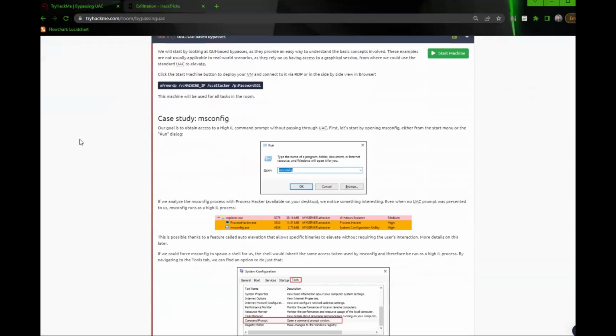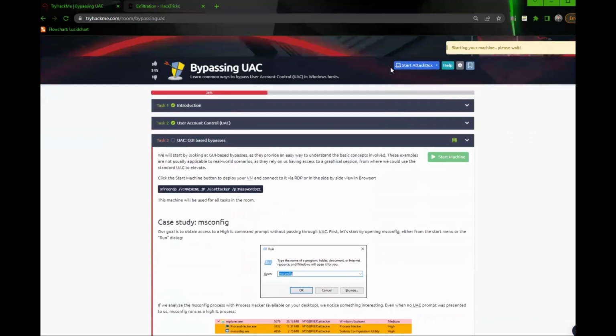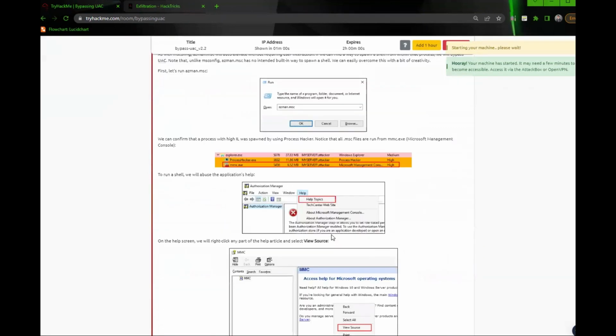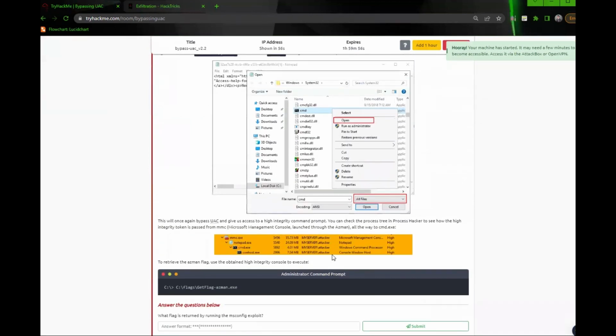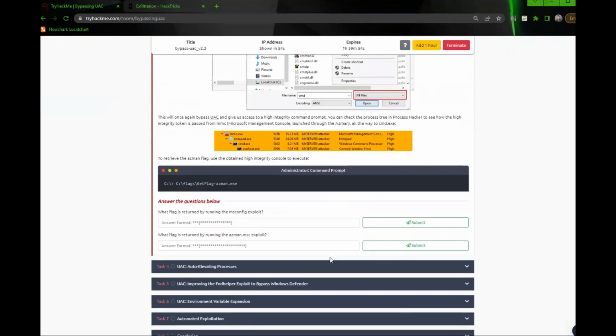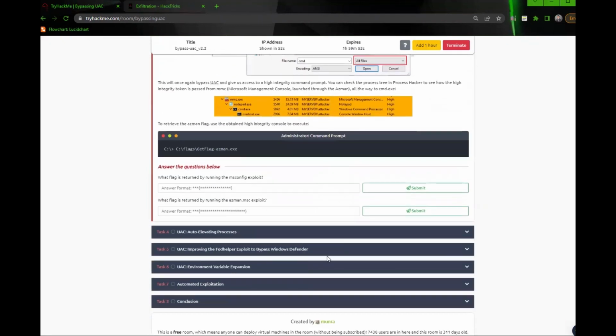Now for task 3, I'm just going to go ahead and start it. I'm going to give you a brief high-level intro into the task, and then primarily just go over the flag. So we're just going to run through this.